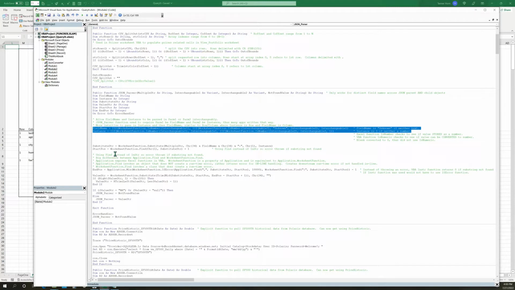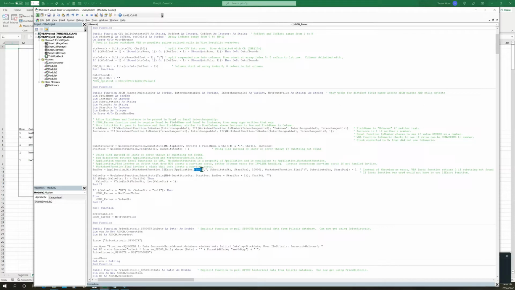After the field name and instance are determined from the interchangeable input parameters, the versatile substitute function is used to replace the field name of the instance requested with a string-wide unique character. Next, the find function is used to search for the position of the unique value. This is the starting position of the value associated with the field name. Next, the find function is used again to search for the position of a character that delimits the value. This is the ending position of the value associated with the field name.